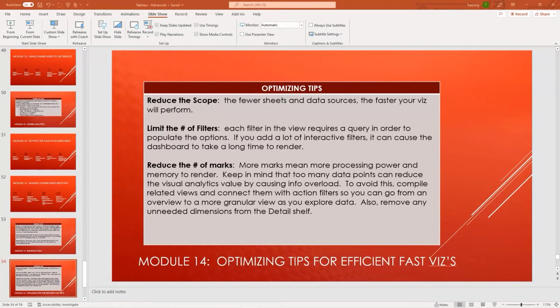So our last lesson in this module is optimizing tips for efficient, fast visualizations. And so the first tip is reduce the scope. The fewer sheets and data sources, the faster your viz will perform. You would also want to consider limiting the number of filters. Each filter in the view requires a query in order to populate the options. If you add a lot of interactive filters, it can cause the dashboard to take a long time to render.